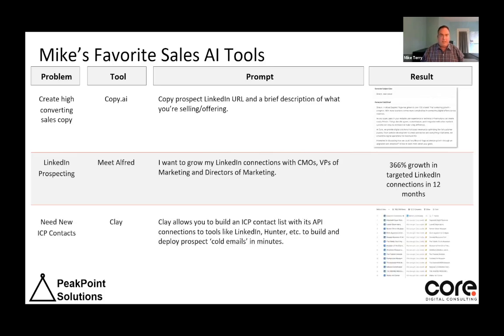And then last but not least is Clay, as I was reiterating the tool's power on the previous slide. Again, I've been tasked in all my agency jobs and also as a biz dev person: hey, we want to get these contacts at Adidas, or we want to get these contacts at Nike, or whatever the ideal client profile matches the customer that you want to get. So then you just use Clay.